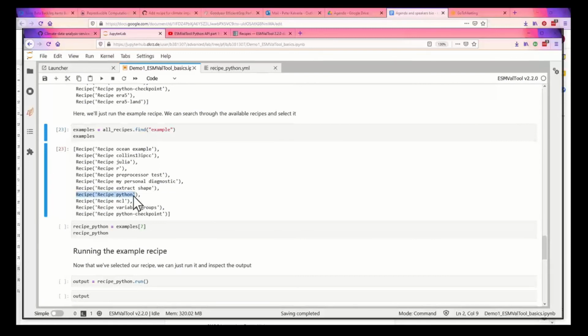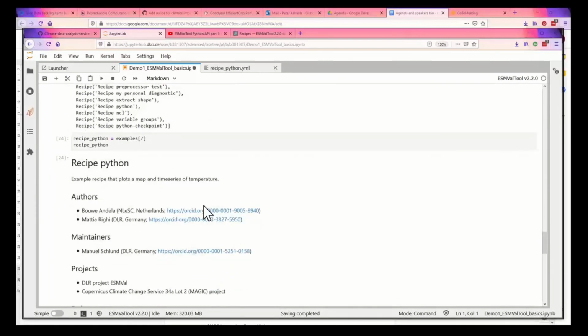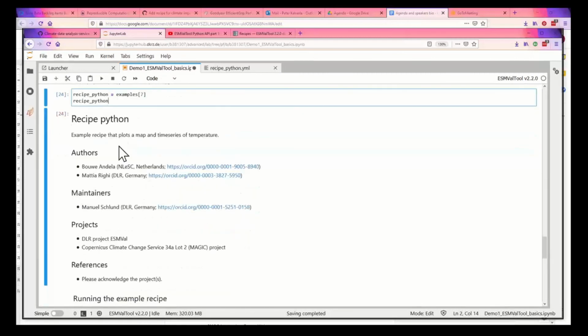So there's about 10 of them, and I'm specifically interested in this recipe Python. So one interesting thing to mention is that ESM-Volatile can also run analysis scripts in different languages, but I think Python is by far the most popular one, so I'm going to focus on that one. So let's actually load this recipe Python and have a look at it.